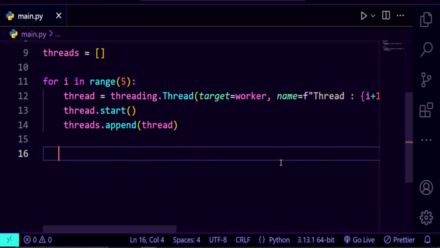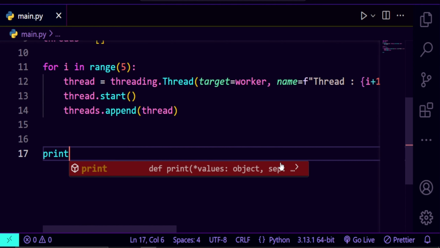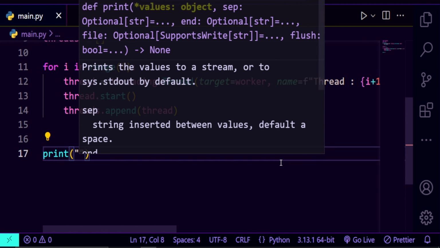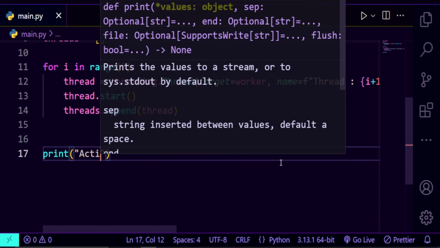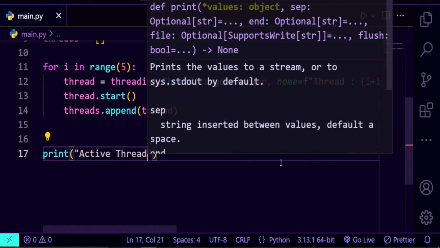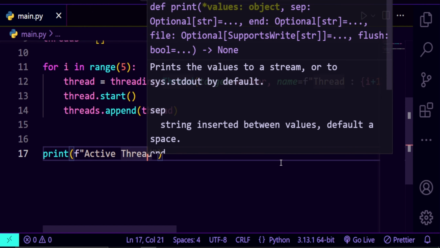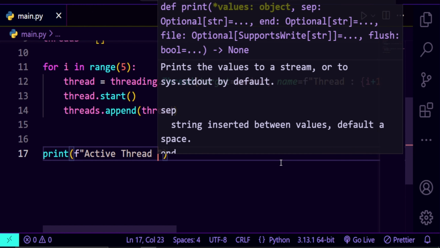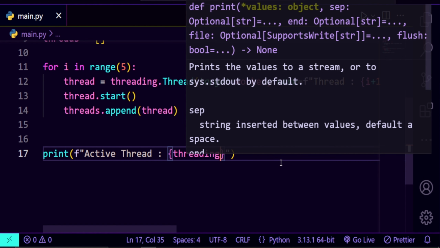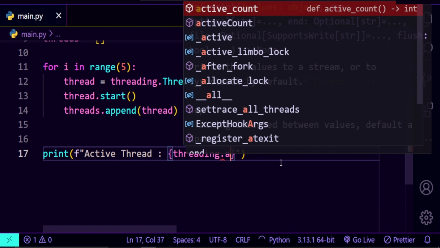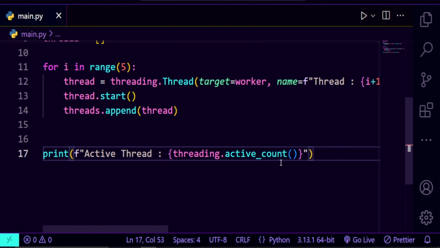Now I want to print how many threads are running in my program. Print threads running with active thread. Sorry, I need to use the f-string for formatting output. Active threads equals threading.active_count(). It will give me how many threads are running in my program.